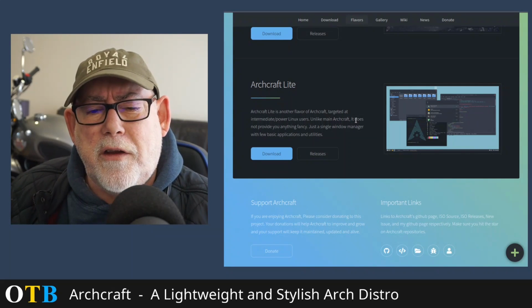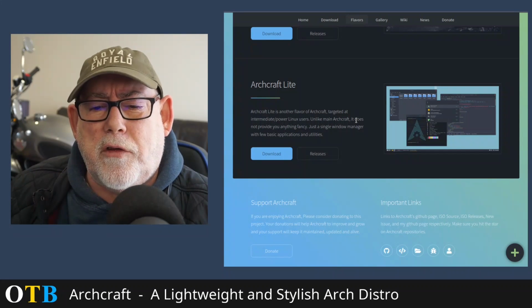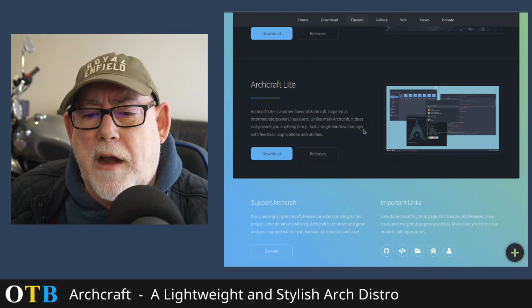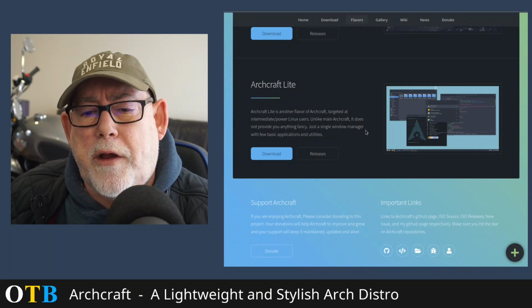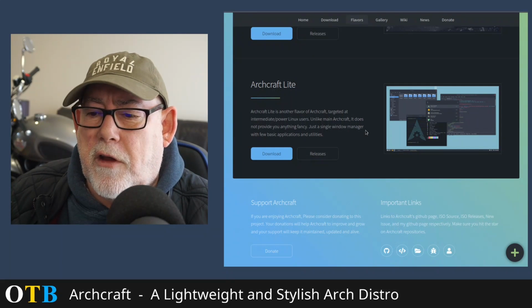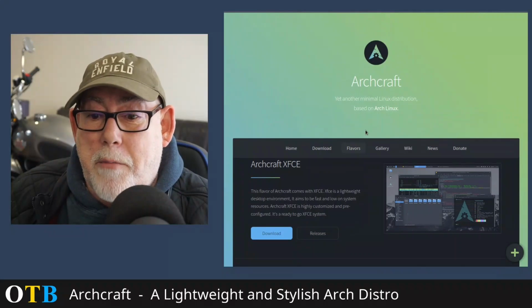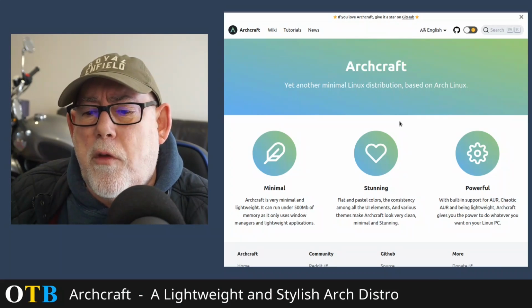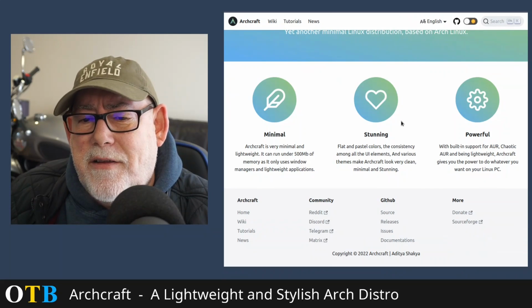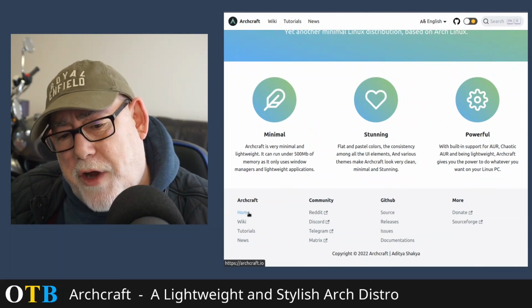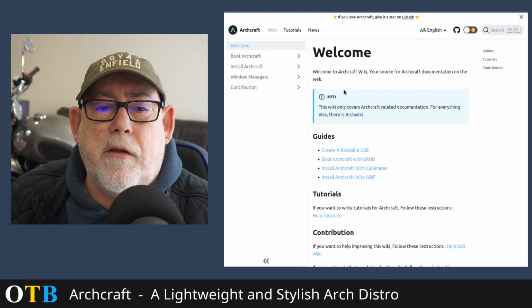Which is targeted at intermediate power users. Not quite sure what that means, really. Doesn't provide you with anything fancy, just a single window manager with a few basic applications and utilities. I wonder which window manager that is. Doesn't say. If we go to the wiki, it tells us it's minimal, stunning and powerful, but not much else. Let's go to the wiki itself.